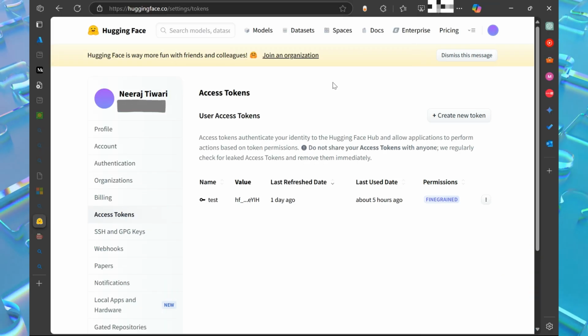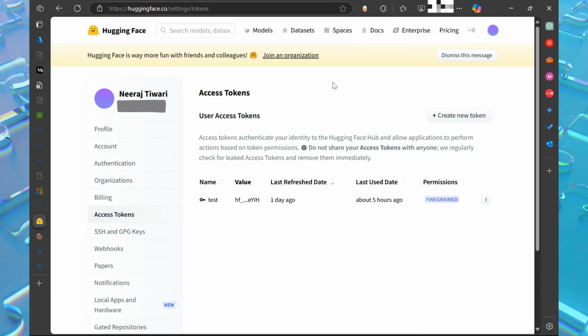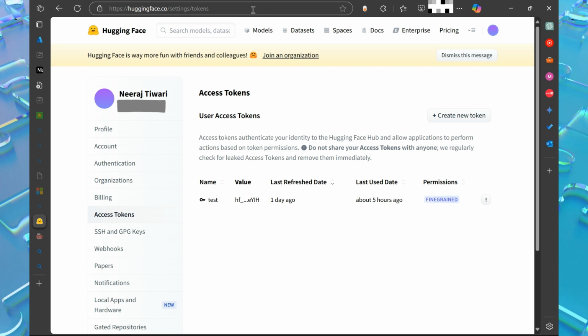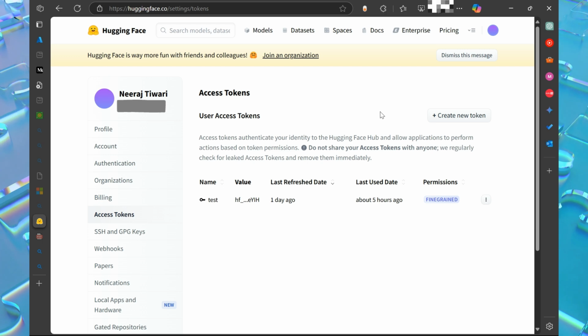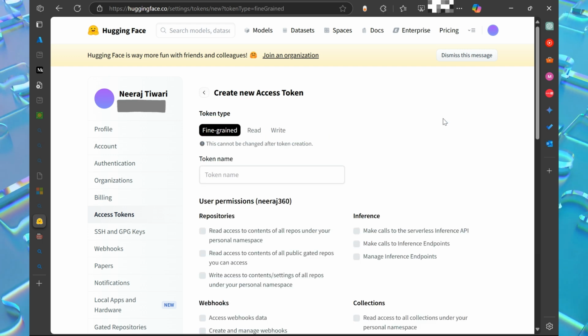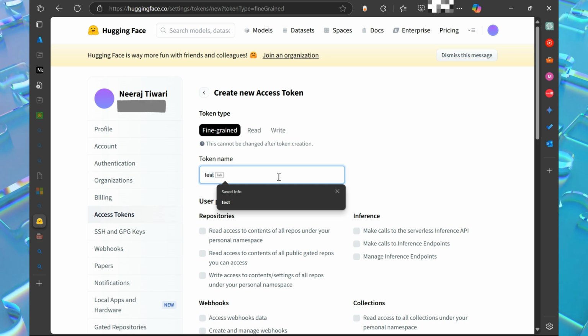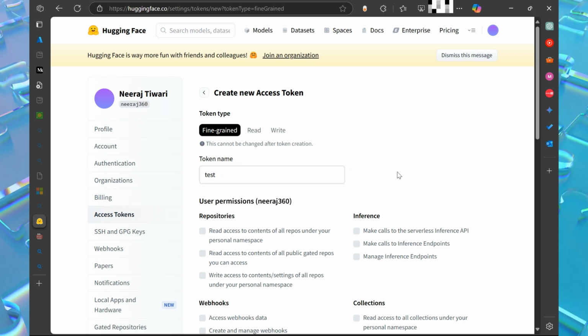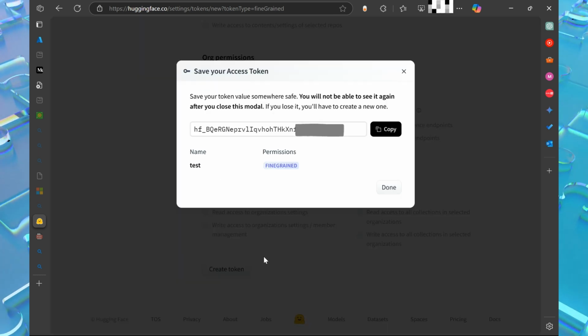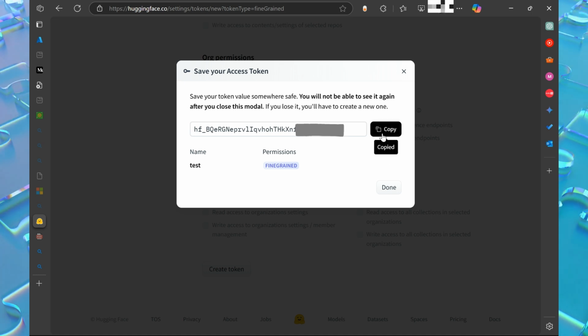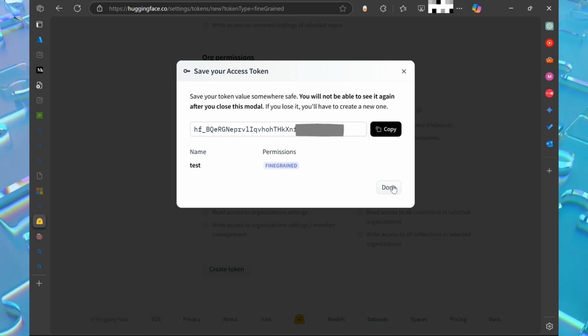Before jumping to the code flow, we will follow the first step where we have to generate the token in Hugging Face. So click on this link and you will get the option to create a new token. Give the token a name like test, then scroll down below and click create token. After clicking, you will be able to access your Hugging Face token. Copy that and save it somewhere so that you can use it later while deploying the Docker.